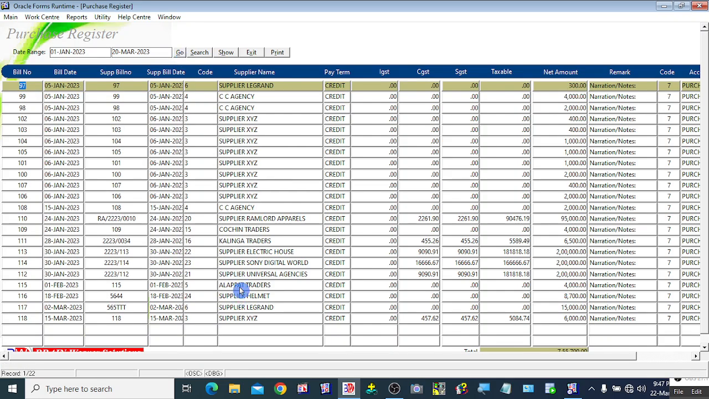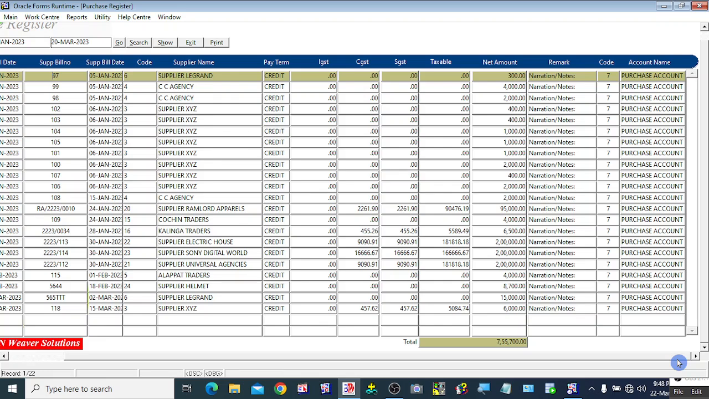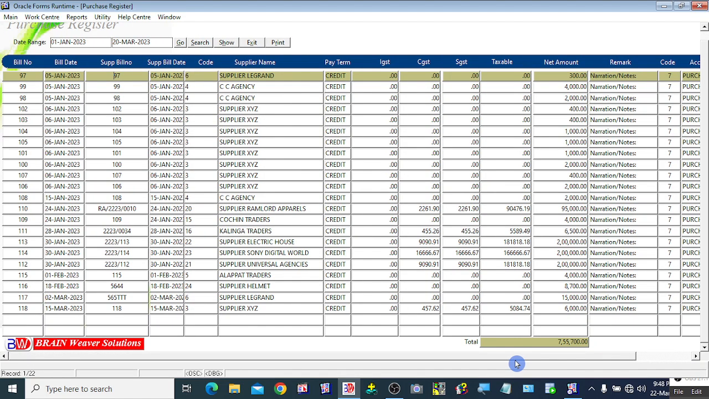Here we can see these are the total purchases we have made during the period January to March 2023. From which customer, what is the supplier bill number, taxable net amount, GST information. All such information we can see using this report.